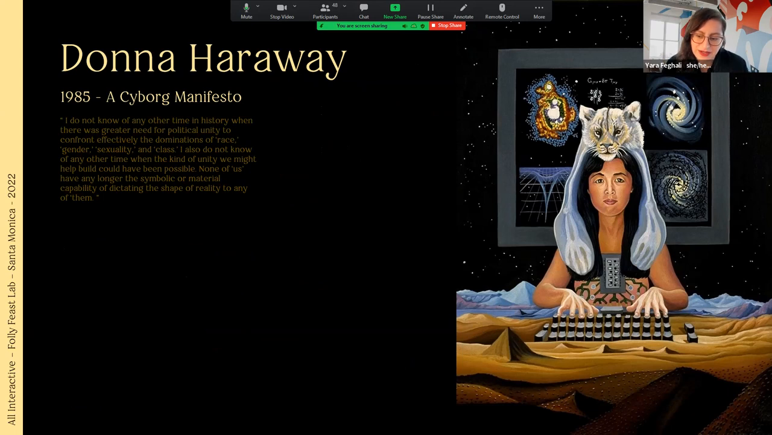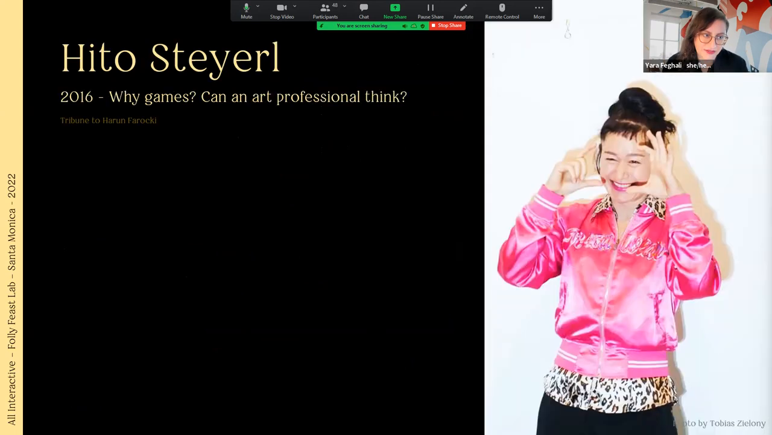At Folly Feast Lab and in my teaching at UCLA, we focus on the role of technology in designing spaces. And we make interactive applications too, for which I cannot think of a better reference than Hitosh Terrell, because when we say interaction and immersion, we inherently talk about the medium of game. So we design interaction with game engine.